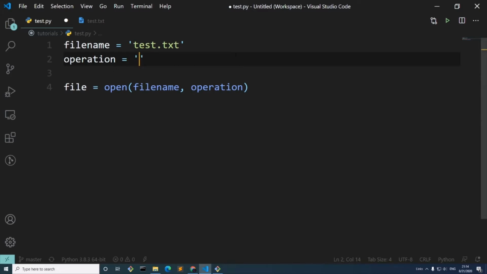If you're reading the file, then you want to specify R. If you're writing the file, then W. If you're appending something in the file, then A. If you're reading bytes, that's RB. Writing bytes, that's WB. We're going to be talking about each of these in this tutorial, but for now, we'll just talk about R, the reading operation, okay?